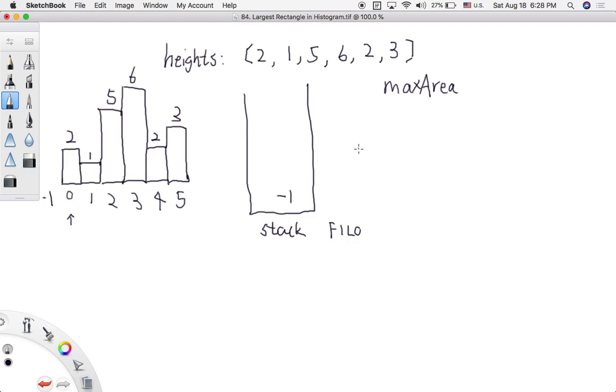Now we find that the current bar height is 2, because at index 0 the bar height is 2. We are not going to compare this bar height with the dummy bar, so we just directly push this index into the stack. Now we have index 0 in the stack, and then we move to the next one.